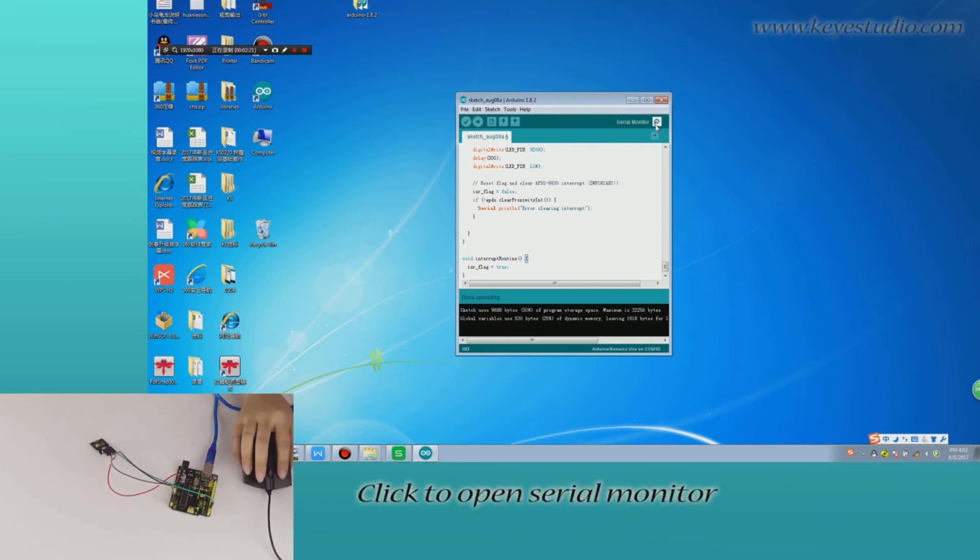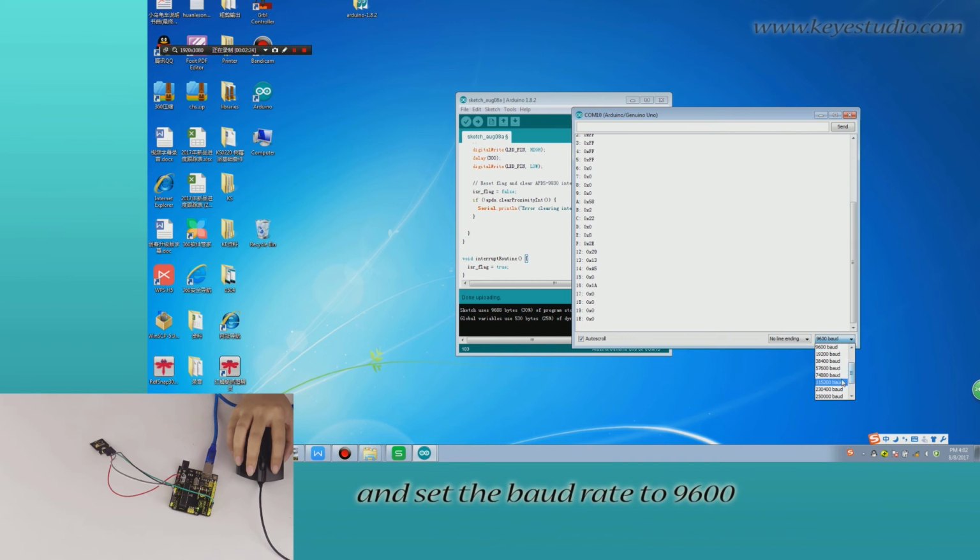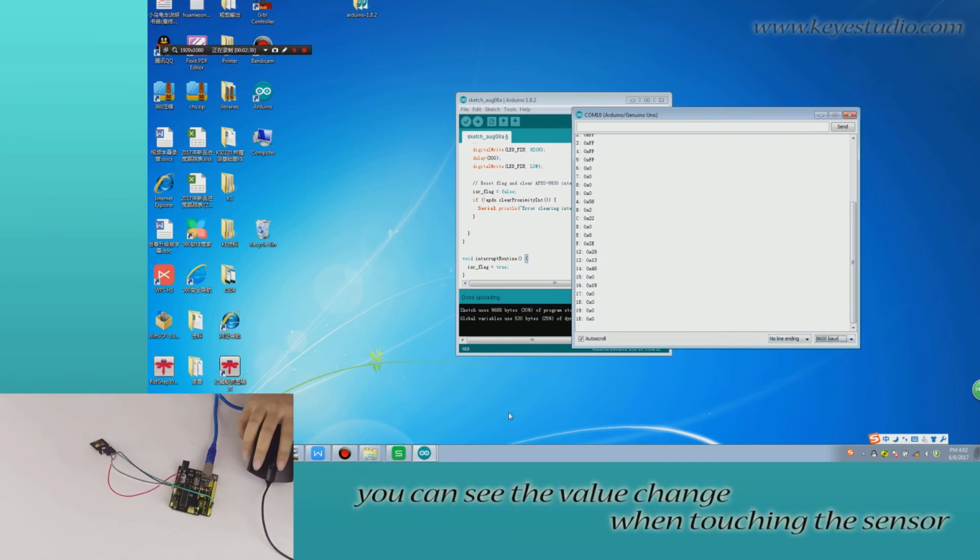Click to open Serial Monitor and set the baud rate to 9600. Finally, you can see the value change when touching the sensor.